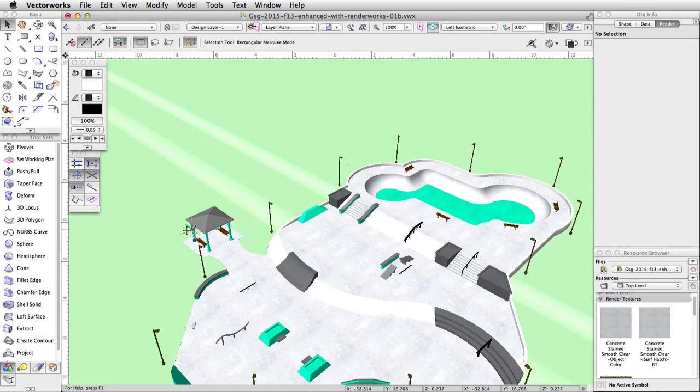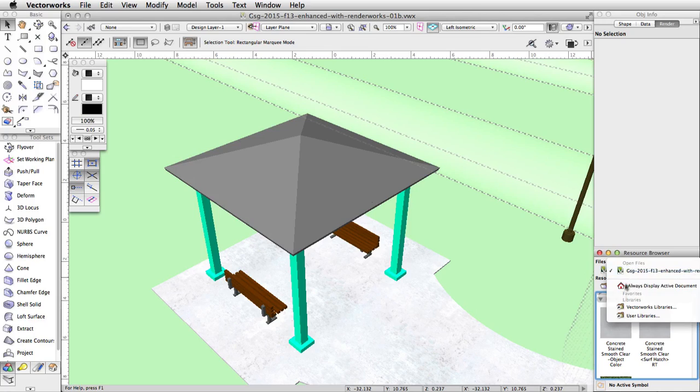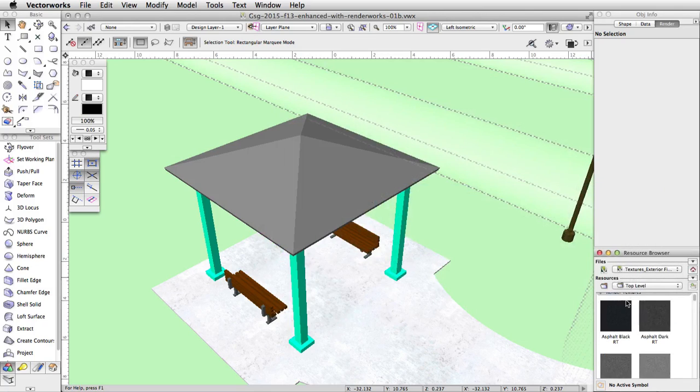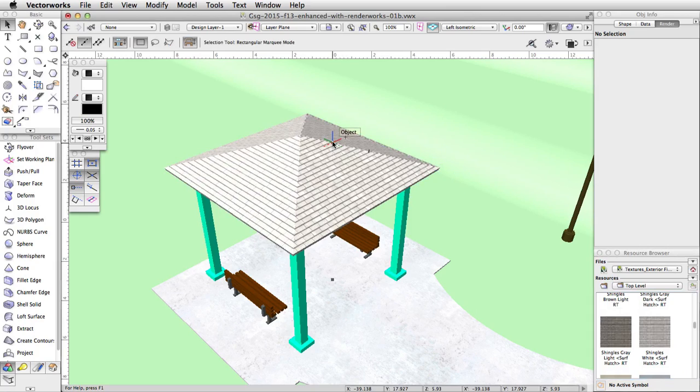Now, let's apply a new texture to the gazebo roof. Go to the Resource Browser, and in the Files list, choose Vectorworks Libraries. Navigate to the Textures folder, select textures_exterior-finishes.vwx, and click Open. In the Resource Display window, locate the Shingles White texture. Click and drag the texture onto the roof of the gazebo. This will import the texture and apply it to the gazebo roof.